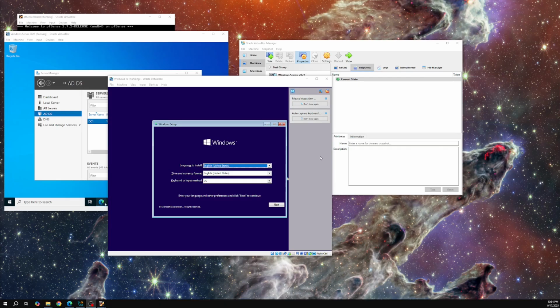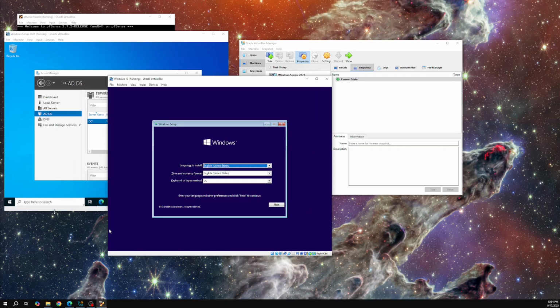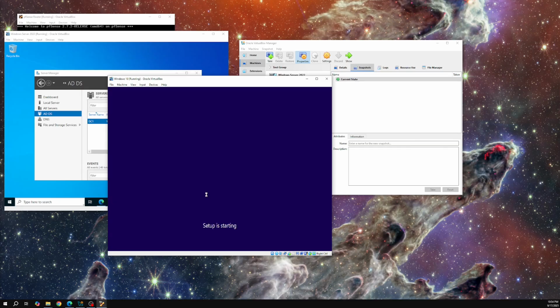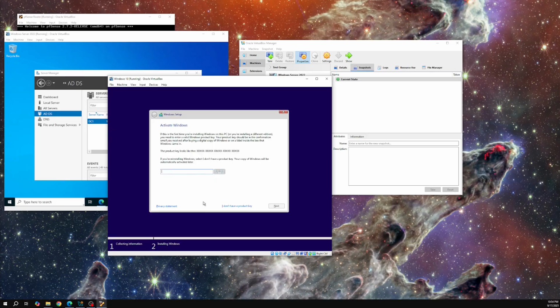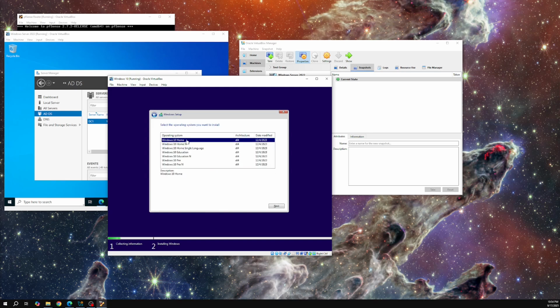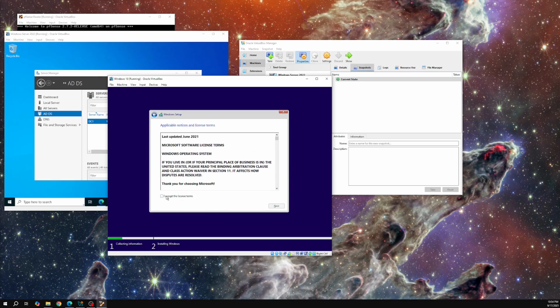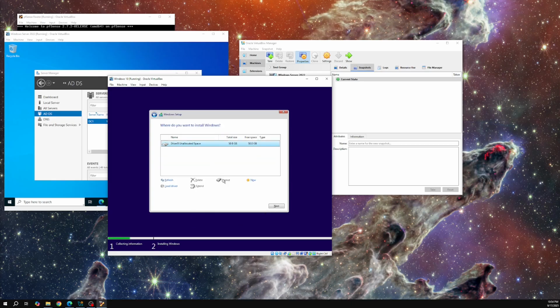Alrighty, now it looks like it's booted up, so it looks pretty similar, just like with the setup over here. We're just going to make sure that all looks good. Next, and install now. All right, and then you're going to say the product key, and we're just going to go Windows 10, and we'll select Windows 10 Pro. Accept, next, custom, and then there we go. And then the long wait happens once again, so we'll be right back.